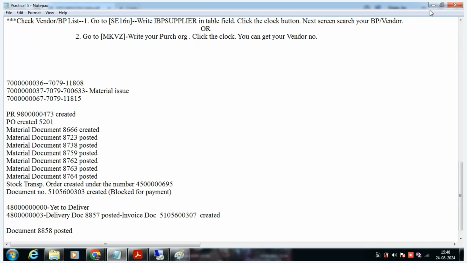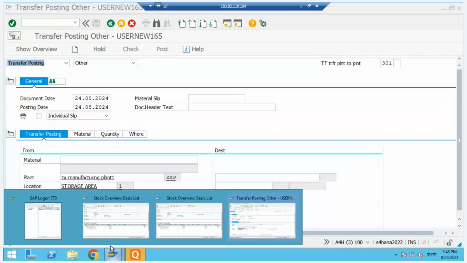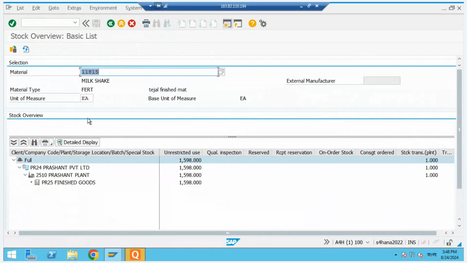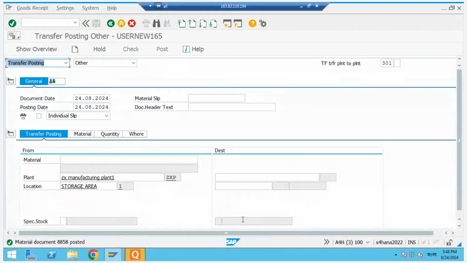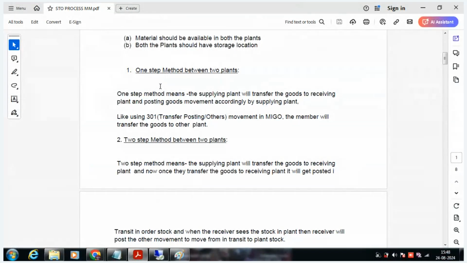If you refer to this document in future, you will get all the header and item details in the document, so you must go and check this. Now first I'll refresh 2510. See, 1597, one reduced. Now I'll go to the other one, 2511. This is 141. So this is transfer plant to plant, one-step method, with the 301 movement.